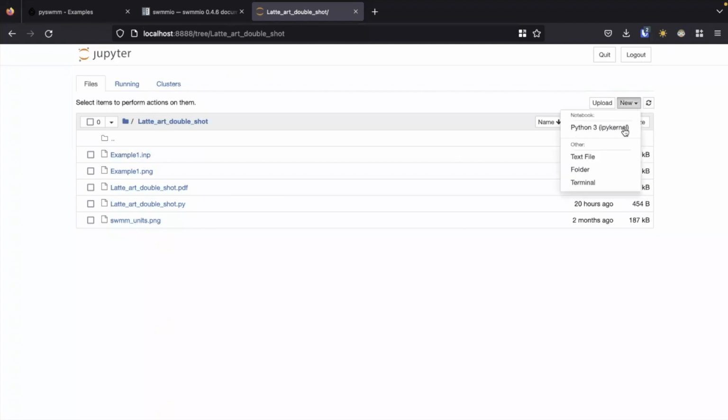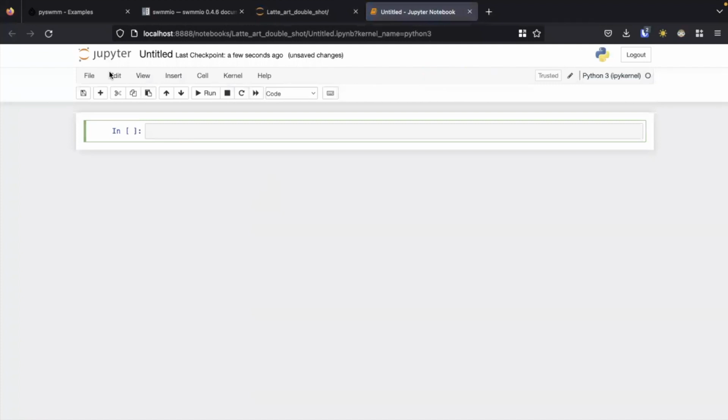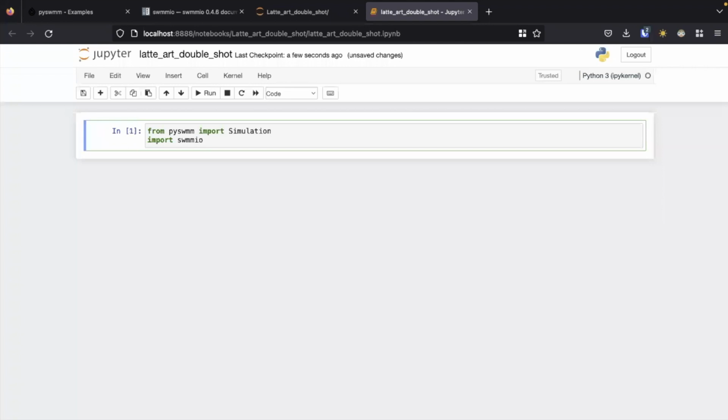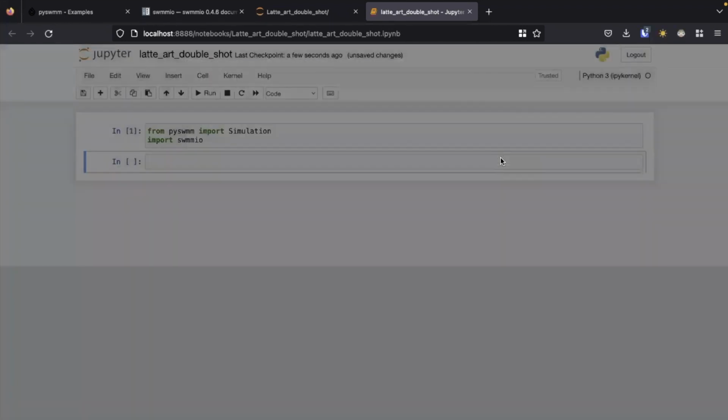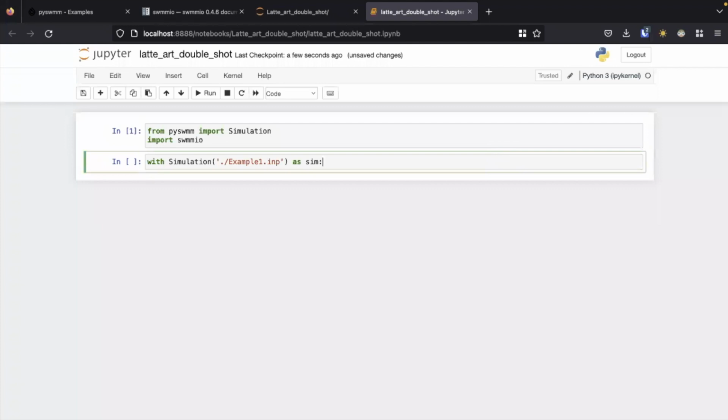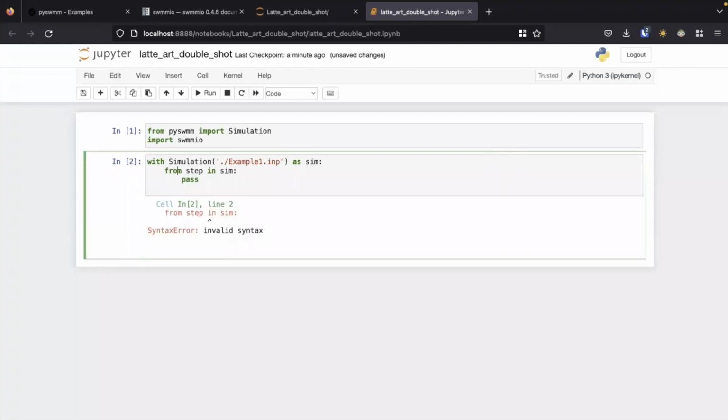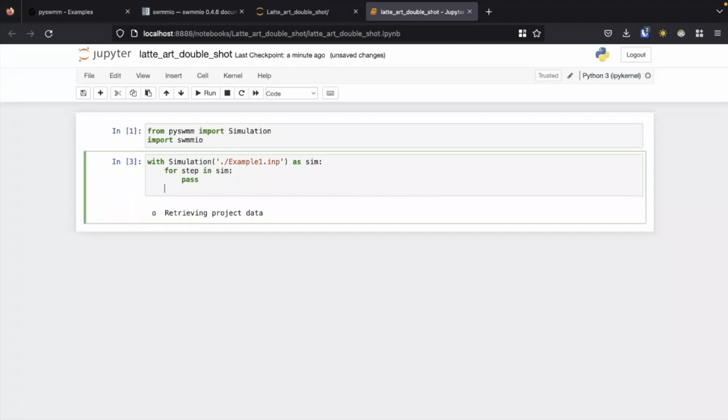Then I'm going to go ahead and create a new Jupyter notebook, and I'll call this latte art double shot. Then I want to import the simulation object from PySWMM, so I'll say from pyswmm import Simulation. I'm also going to import swmmio, which we just installed. Next we're going to use the simulation context manager to run that simulation. This is common PySWMM use here. See, live development. There we go. All right, so now we have results from PySWMM.